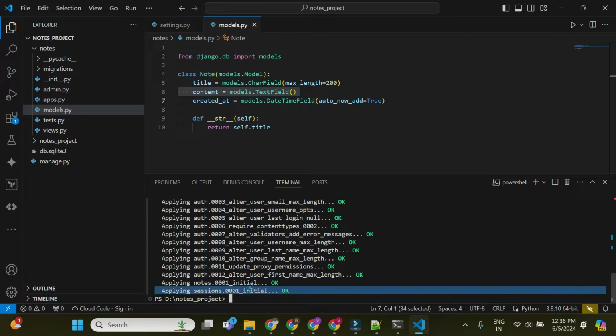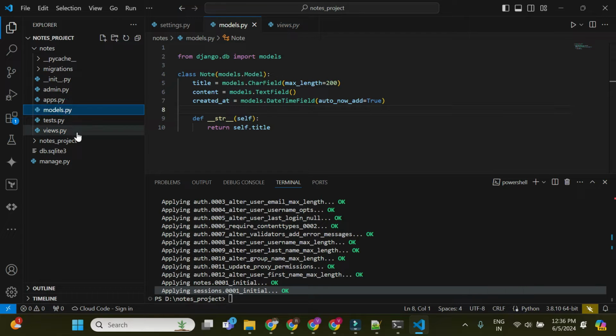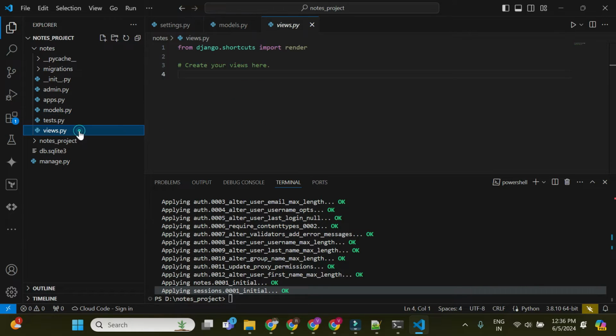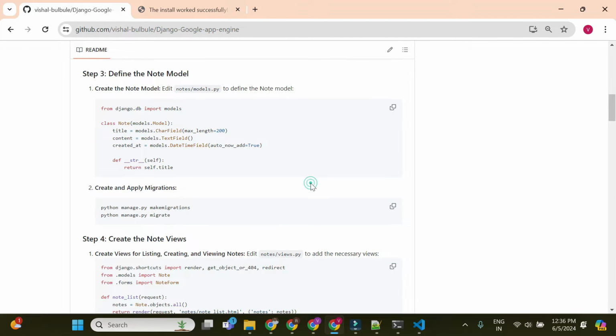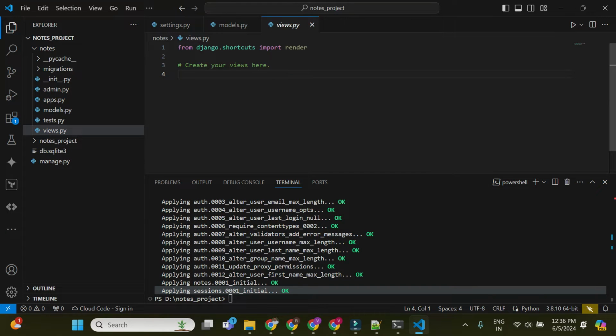Now the tables are created, but there should be some logic, like how we can add notes, how we can create notes, how we can delete notes. That logic has to be in the views.py file. So in Django we create database tables in models.py, and we create all our logic in views.py. And in admin there are admin settings. So now to create the note views, I'll just copy the code here which I already created.